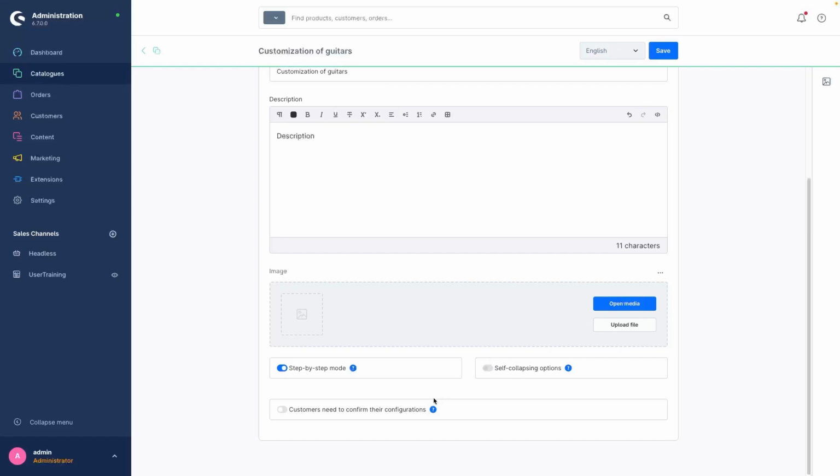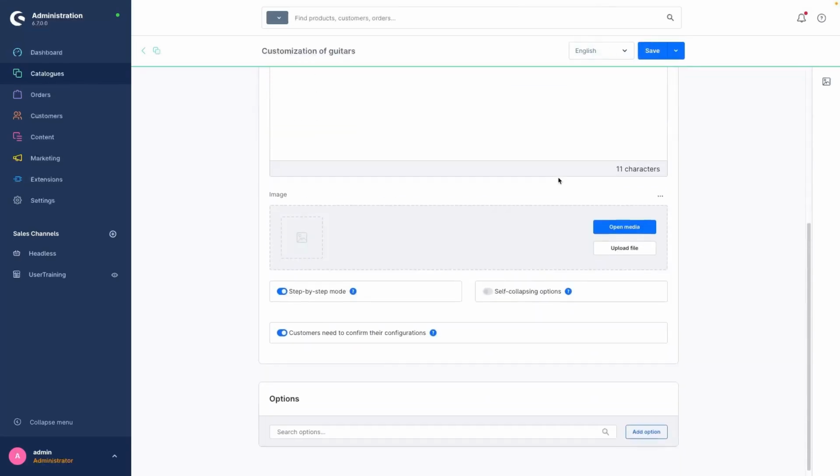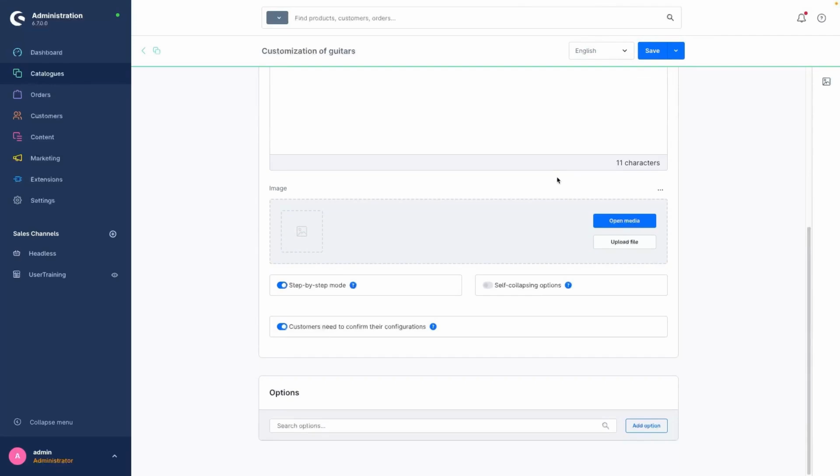At the very bottom, you also have the option to require the customer to confirm that they have reviewed their configuration. This naturally helps to avoid later issues, for example if the customer made a typo in the inscription for the guitar or something similar. That way you can prevent mistakes. It's a nice feature for both sides. That's why I'm going to enable it now, so we can take a look at it in the front end later. Now I'll save this template, and afterwards we have the option to add options once the template has been created. That means options that will later be available for our guitar.